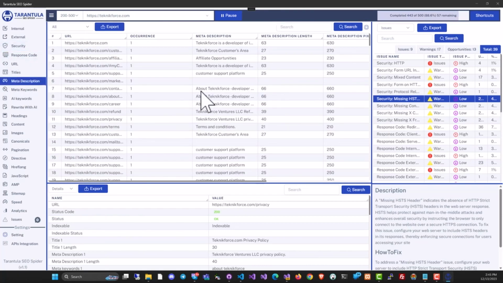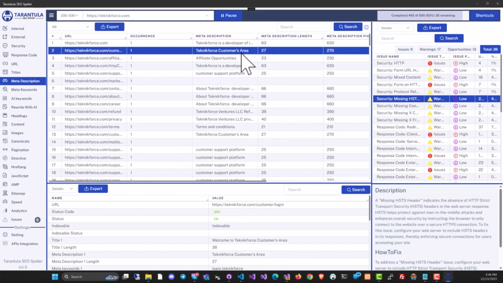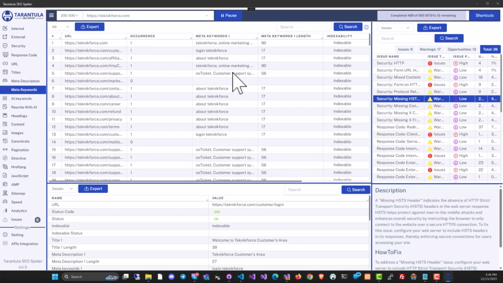Then you can also see the meta description for all the pages that are set. You can see the meta description length, width, all of this information, so you can decide whether you want to increase the meta description. For example, here you might want to add a little bit. You can also find the meta keywords. These are the keywords that a page is telling Google that they're targeting.